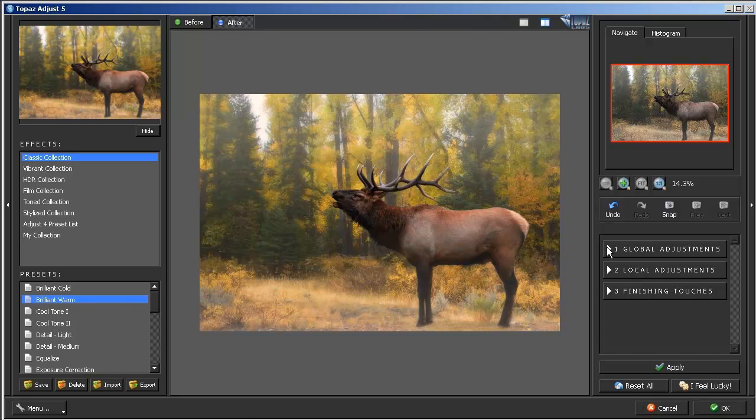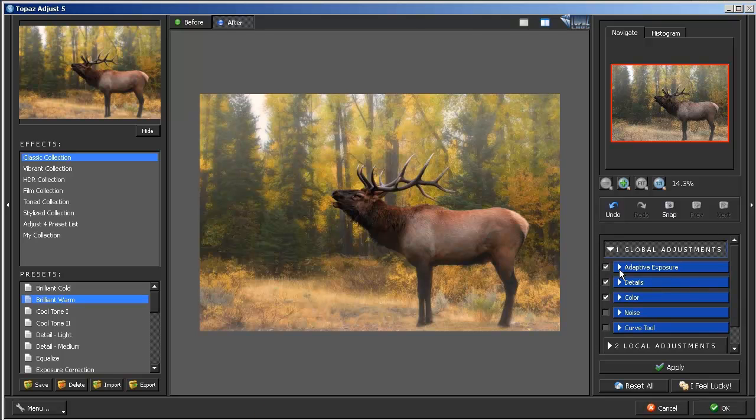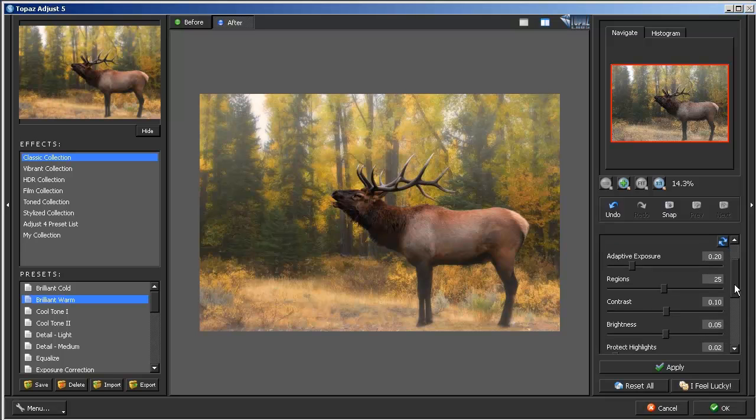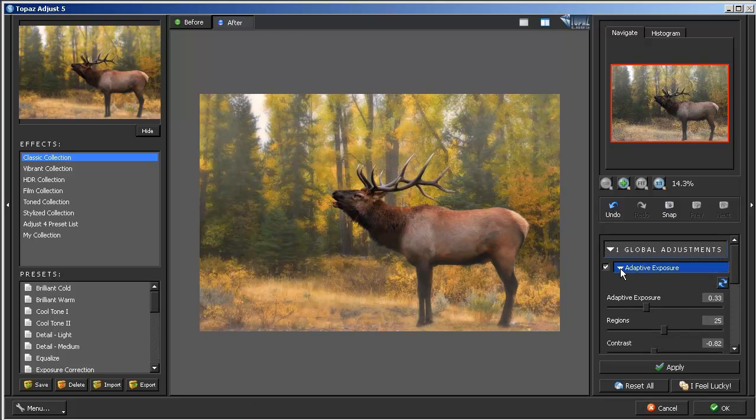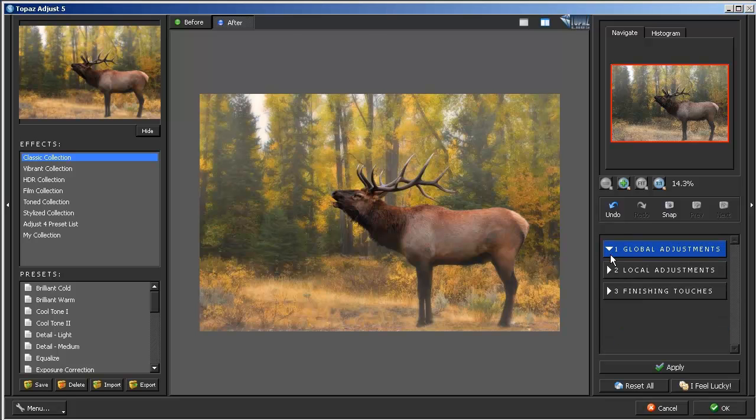And now I am going to play around with the adaptive exposure a little bit. So let me play around with it, and I think I like it up a little, so I'm going to pull it up some. And then I am going to maybe bring the contrast down. I'm going to bring the contrast down. This will help bring out the colors in the image. And that's good. I'm going to close the global adjustment tab.